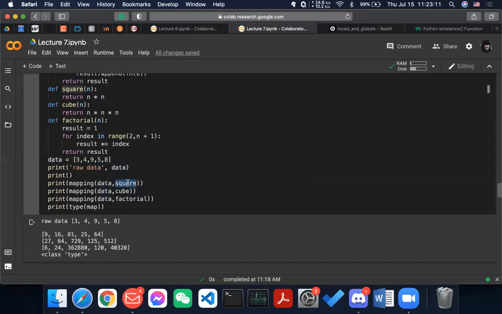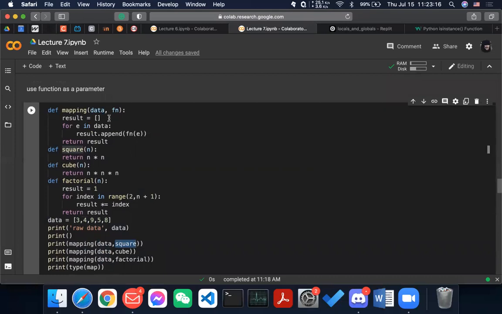And then you have this function called square, right? And then in this mapping, you say result is equal to an empty list. And then for every item in the data, you would result append, and then you call this function fn bracket e, means that you are doing a function for each data in the list of data, right? And then you append that to the result, and then you're just going to return the result.